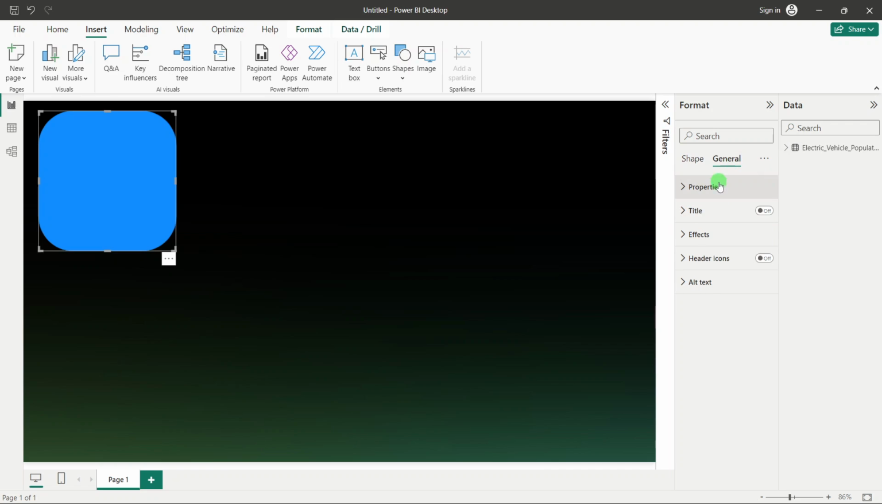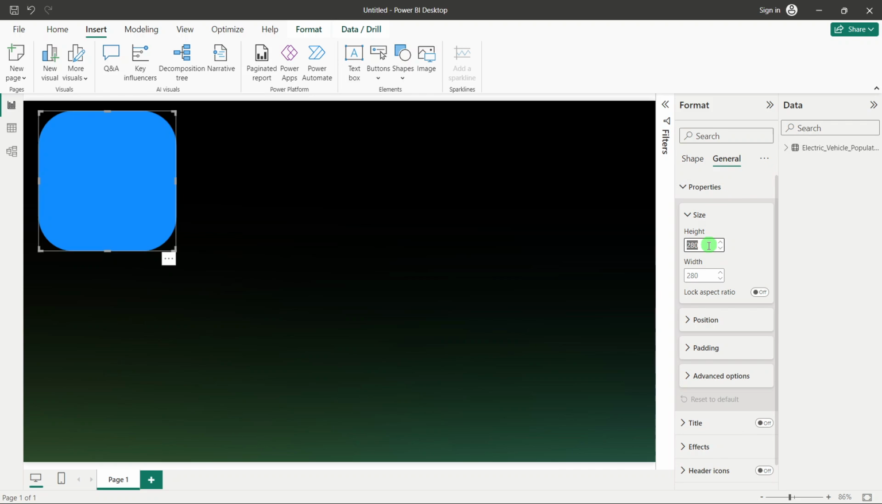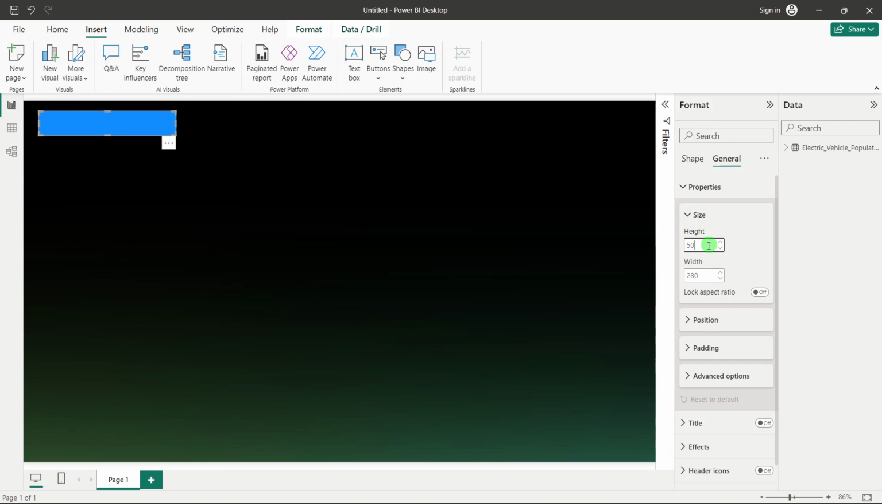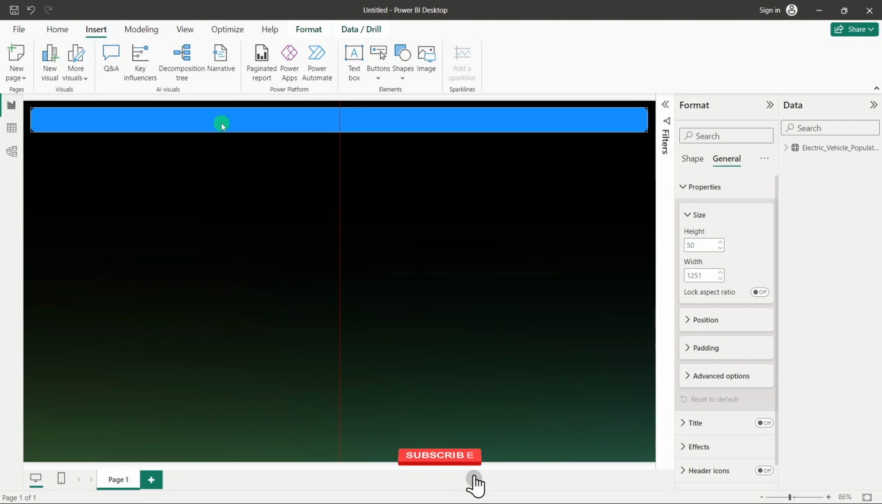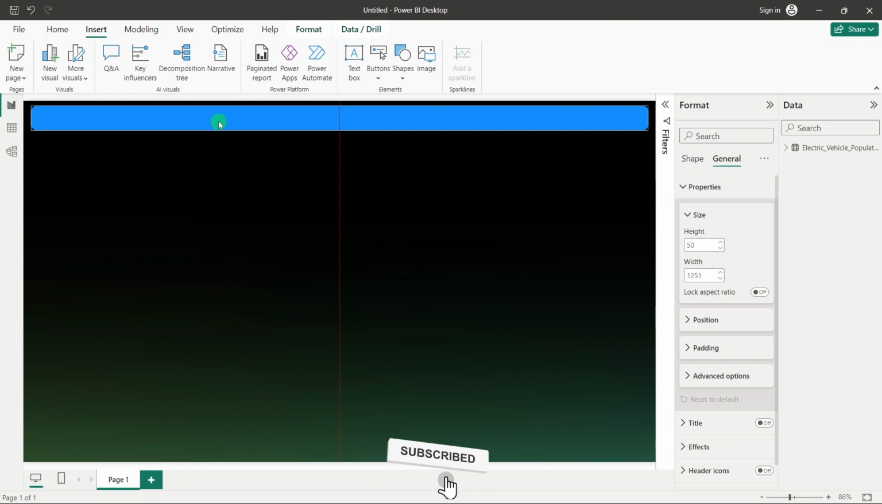Then go in General, go in Properties. The height for me will be 50. I will use the 50 height. And the width which I will be using is 1260. So this is the width we will be using, and I will just add it into the center.